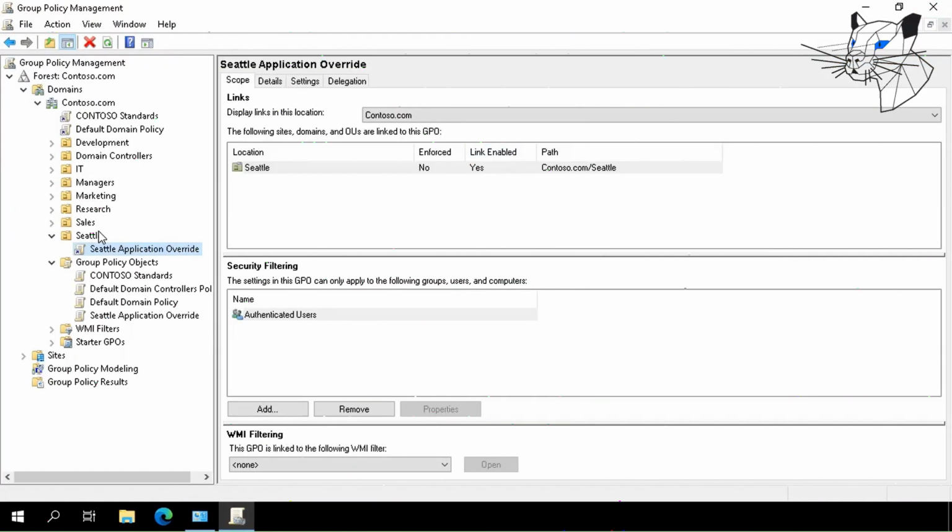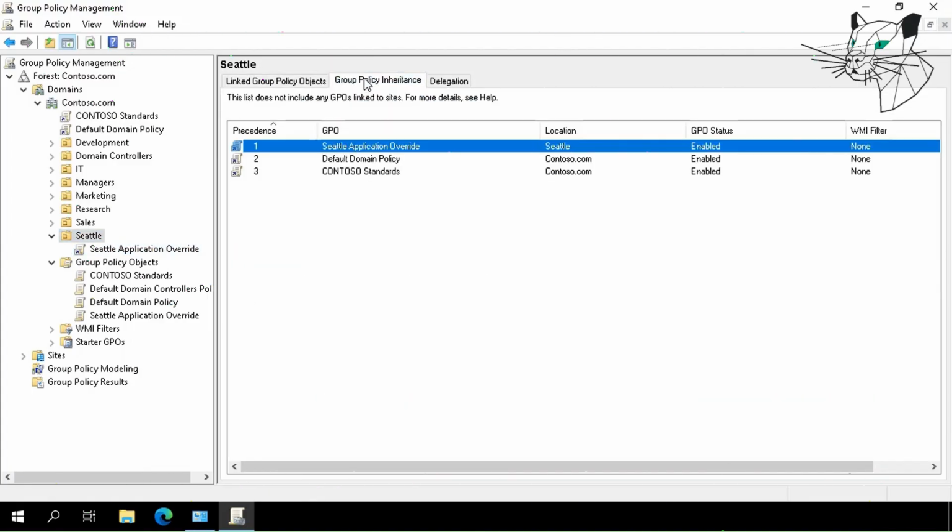Now at the Seattle level, I go to my Group Policy Inheritance tab and I verify that the Group Policy Object, Seattle Application Override, that I just applied at the OU level, overrides the default domain policy and also overrides the Contoso Standards policy.